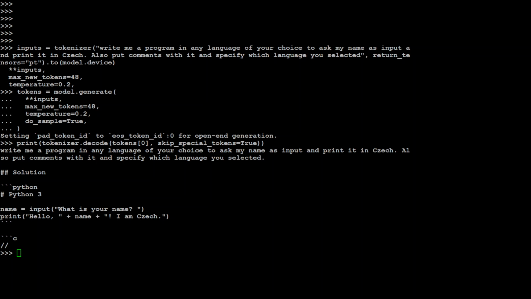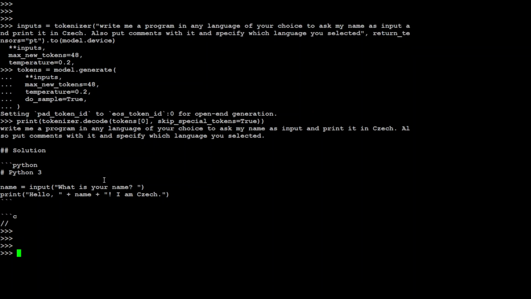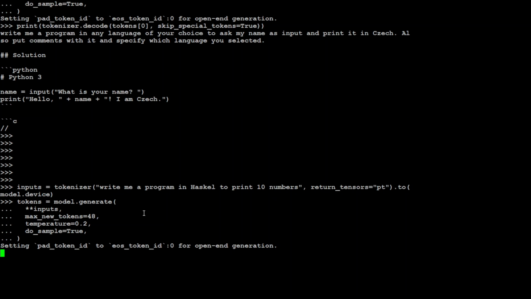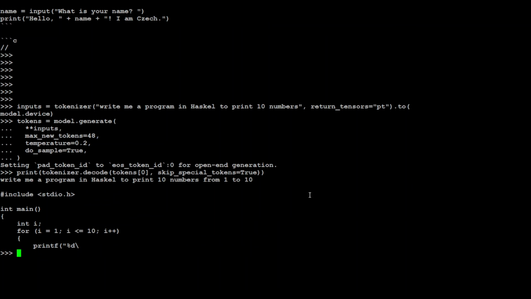Anyway, let me ask it one of the lesser known languages. So I'm asking it, write me a program in Haskell to print 10 numbers. Haskell is quite an old language, and these days it is mainly known as a smart contract language in the Cardano blockchain. So let's see. Okay, I think this looks okay to me, not bad.